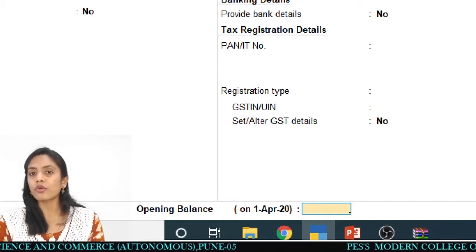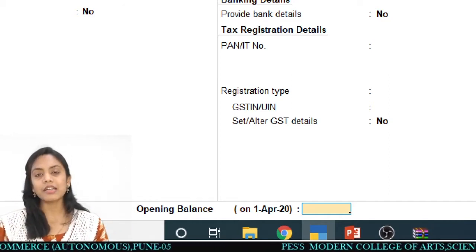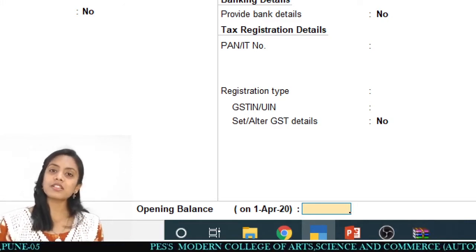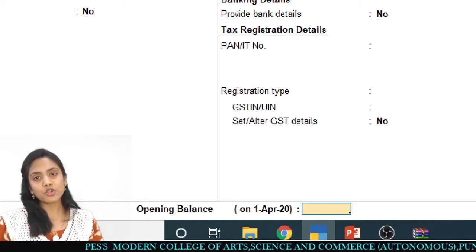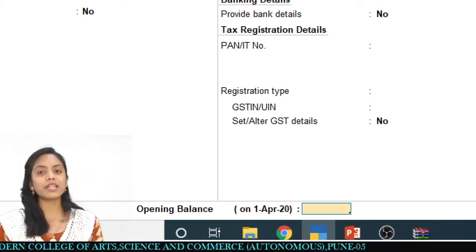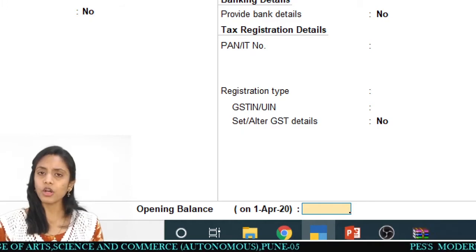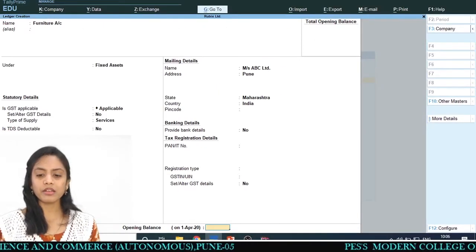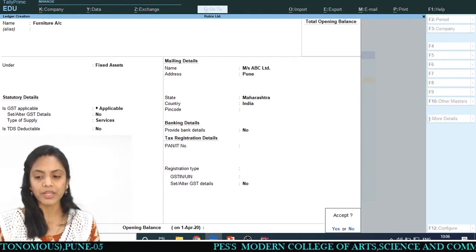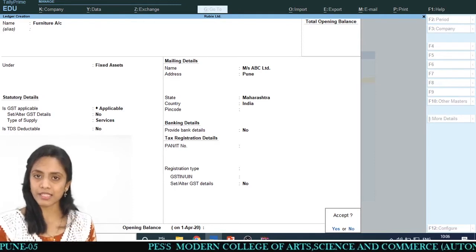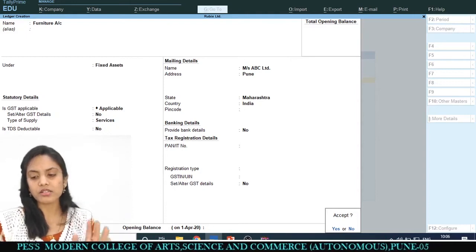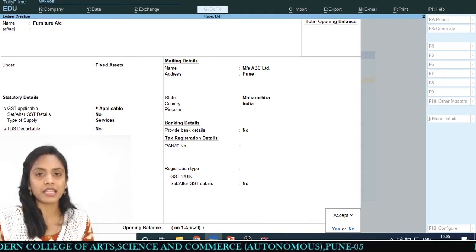So these balances are not going to be carried forward. But you must know about these things. If there is any closing balance related to last year, that should be the opening balance of this year. If there was any capital last year, that should be the opening balance in the current year. Right now we don't have any closing or opening balance here, so I'm keeping it blank. Now they are asking whether you want to accept the transaction or not. Yes, I don't want to make any changes right now, so I'm going to accept this by pressing Enter.